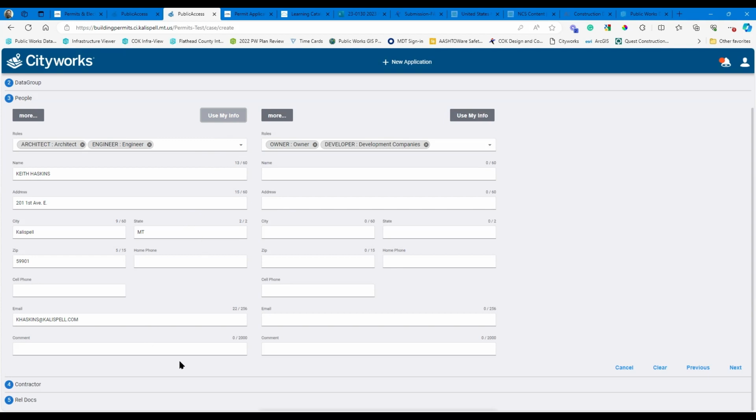And you can also use this use my info. This would be the information that you entered into CityWorks when you created your account. This will populate all the data in there, and then make sure you enter in whoever else may need to have access to this permit on your team.